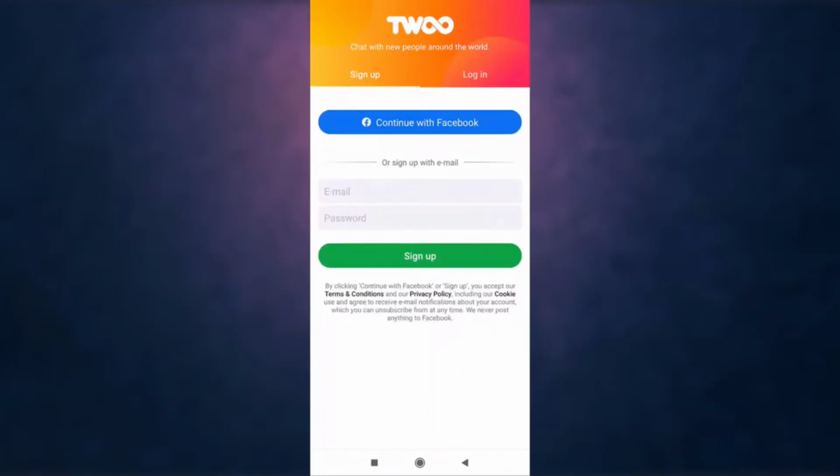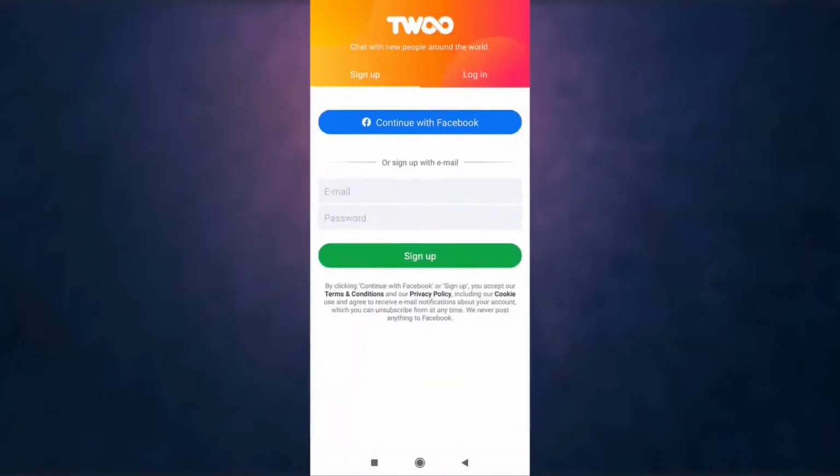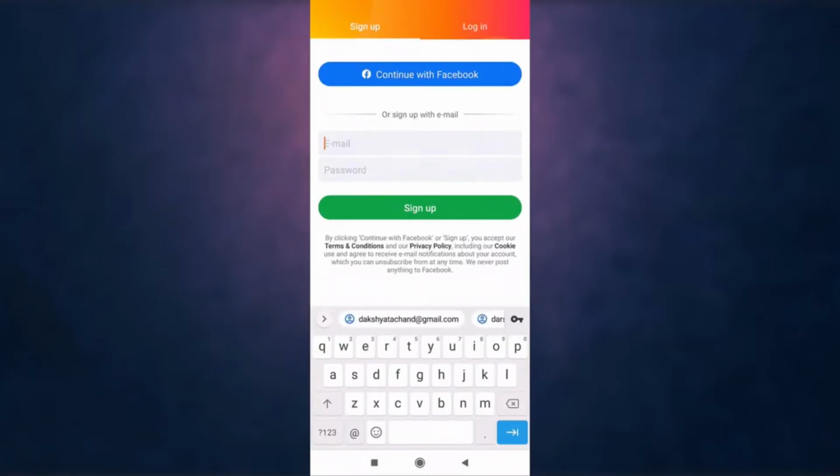After you open up your app, on your left hand side there you can see a sign up option. Tap on it. You can either sign up with your Facebook or with your email. For now, I'm going to sign up with my email. Firstly, enter your email address. After you have entered your email address, create a password and then tap on sign up.